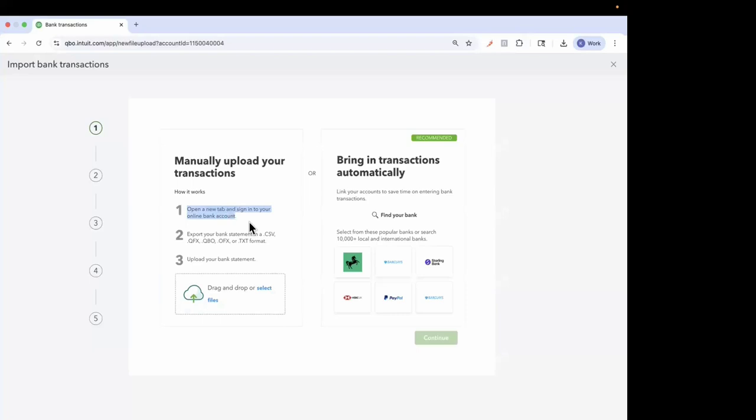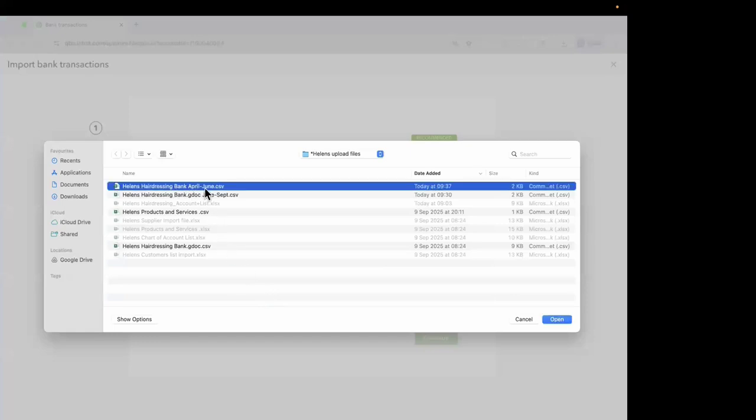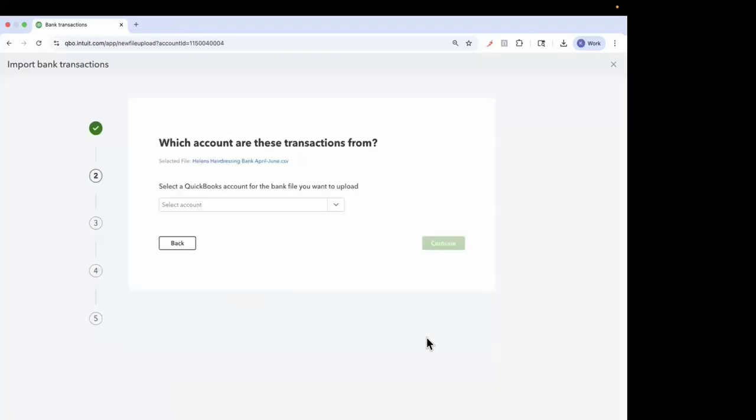So we need to actually download the transactions from our bank. So when we actually log in, you're able to download a lot more transactions than you can potentially link to QuickBooks. So once you log in, then you can export your bank statement to a CSV file. So any of these options here, any of these formats, CSV file is the one that I use the most. And then we're going to upload that into QuickBooks. So we're going to select the file. So there's my bank from April to June, that missing chunk. I'm going to click on continue.